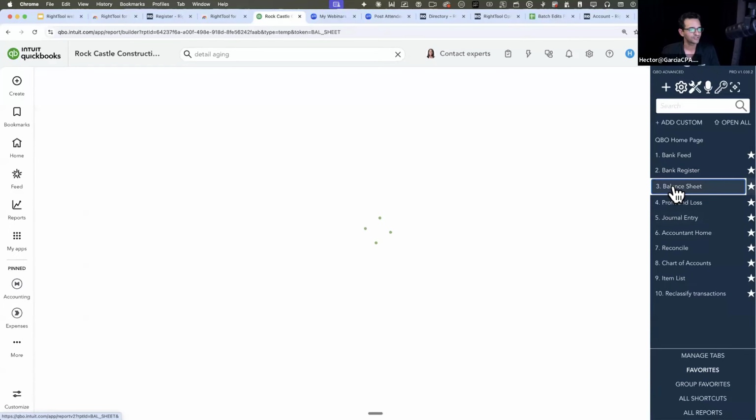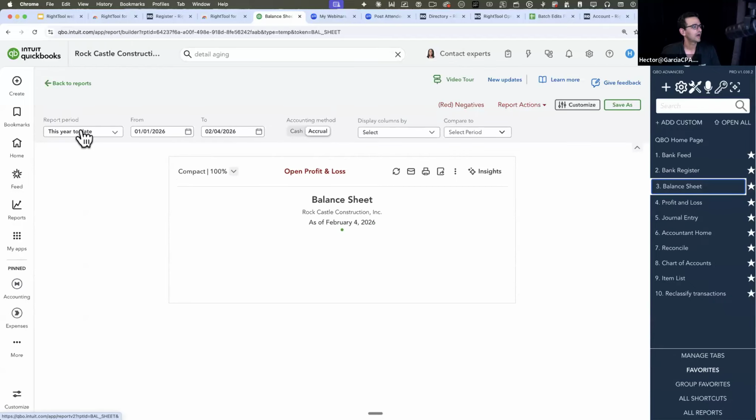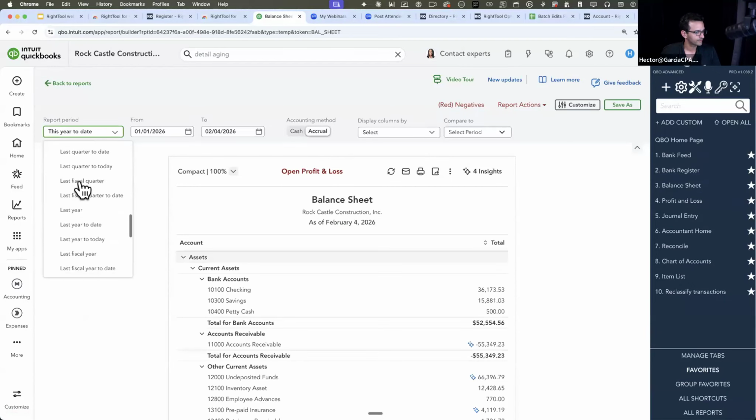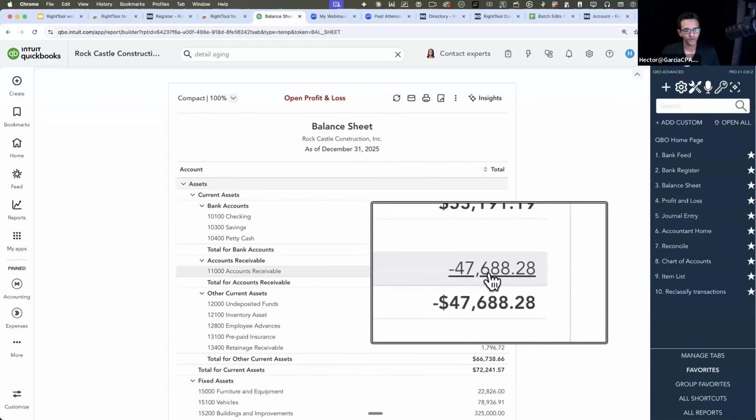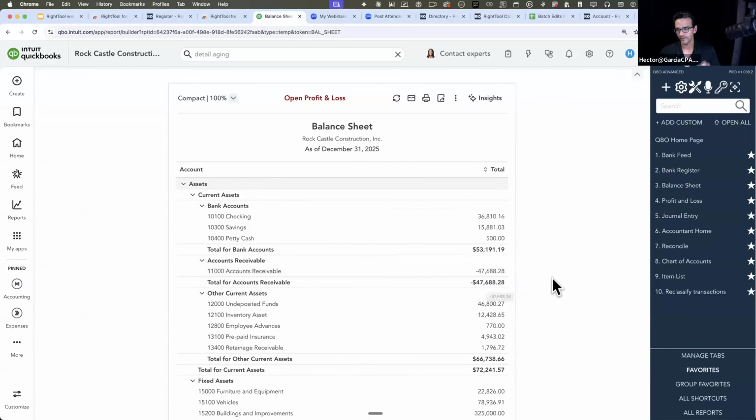Again, I'll go back to my balance sheet one more time. And now I'm going to go to last year and see what my accounts receivable says. So my accounts receivable is negative 47,688.28. Okay, so here comes how to clean this up.